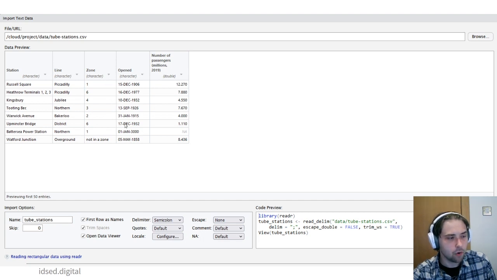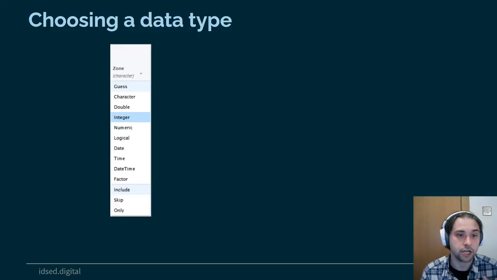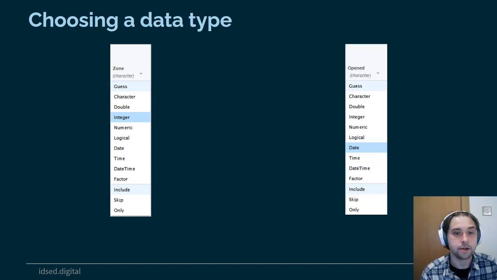So it's not quite worked out that these are dates, and it's also got a bit confused by the fact that one of the zones is not in a zone. And it's just decided, oh, well, that's a character, that's a text string, so I'm going to have to say these are characters. And we know that should be an NA. So actually we can click on those data types, and if we do, we can change the zone column to integer, and we can change the character column to date.